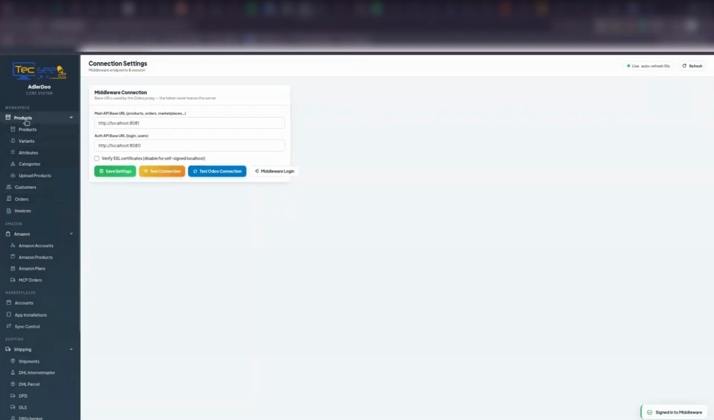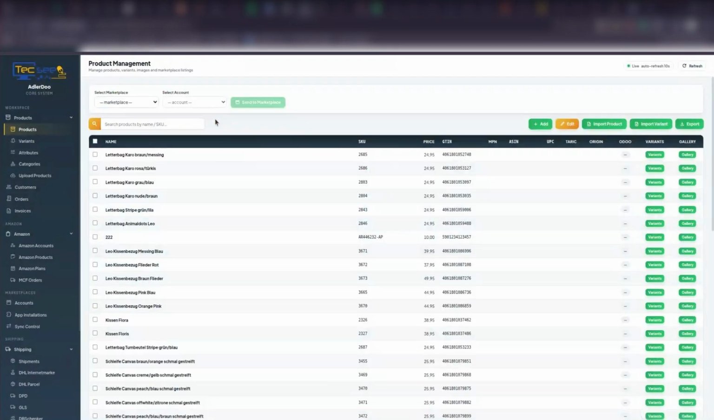Finally, we have the logout option, which takes us back outside the system. And with that, the process is complete.